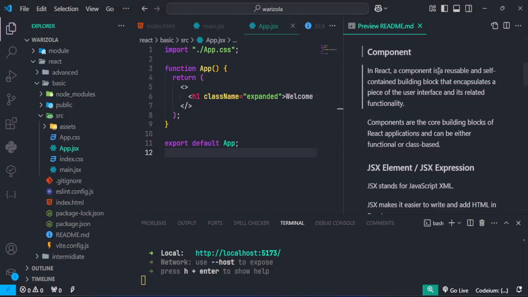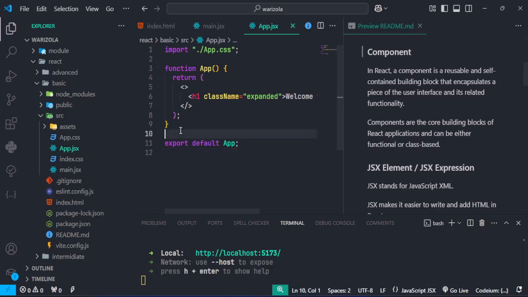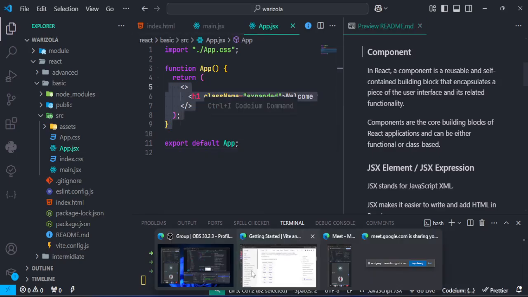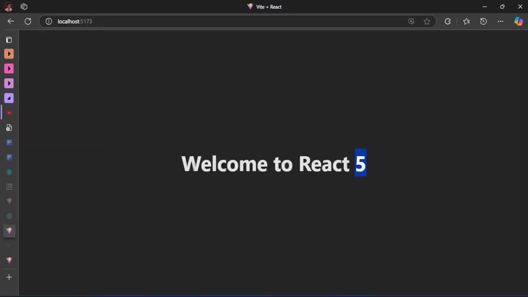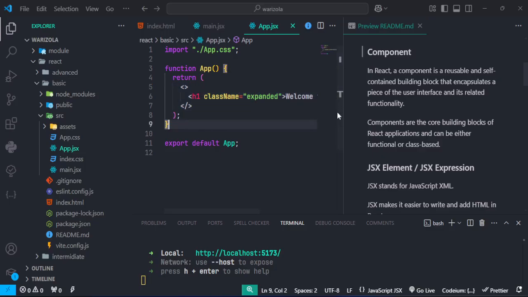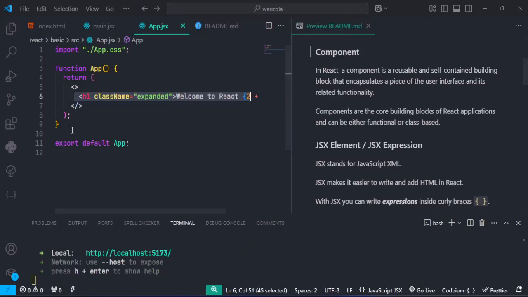So in React, a component is reusable and self-contained, which means it can stand on its own, just like this app right now. If you look at the screen, what are we displaying on that screen? We're showing a particular text, which is this "Welcome to React" here. Where is the text coming from? As you can see, the text is coming from this place. So this entire thing here is what we call a component.